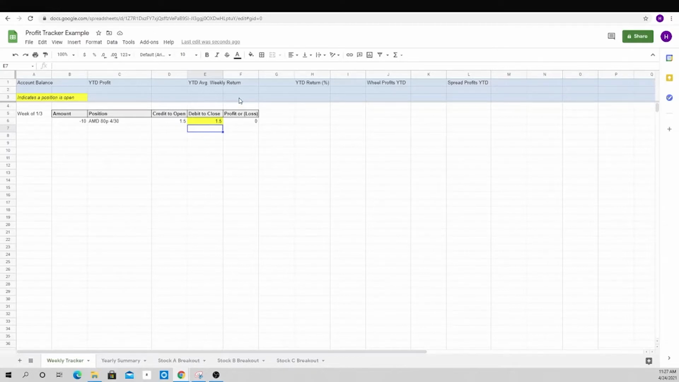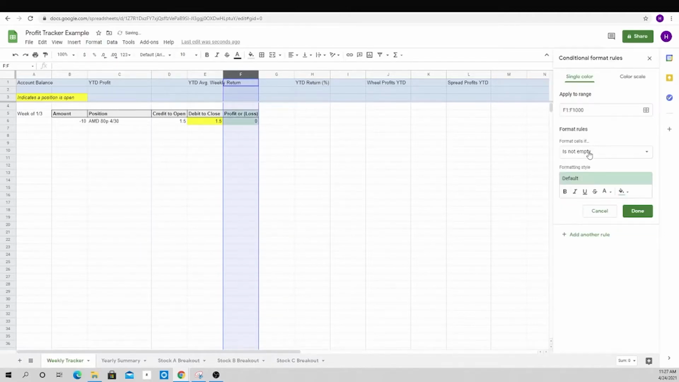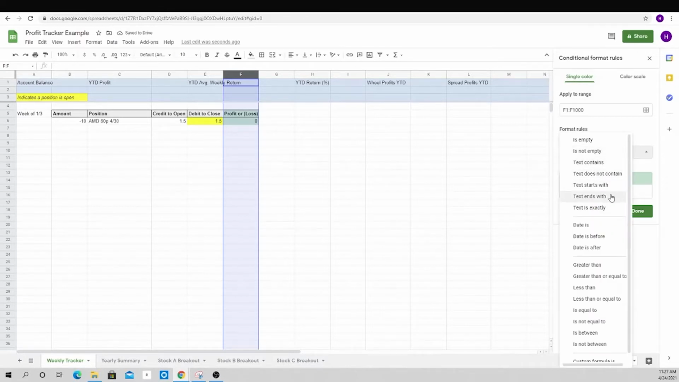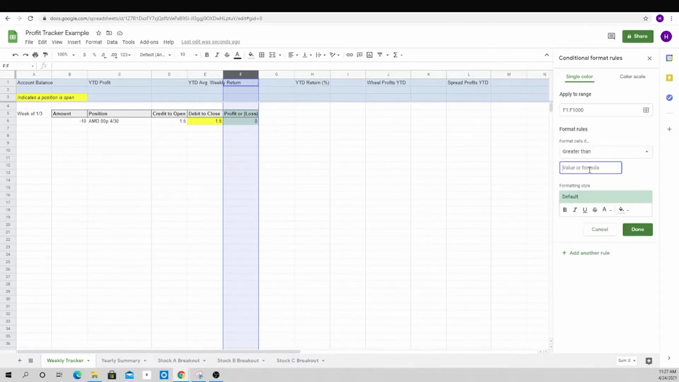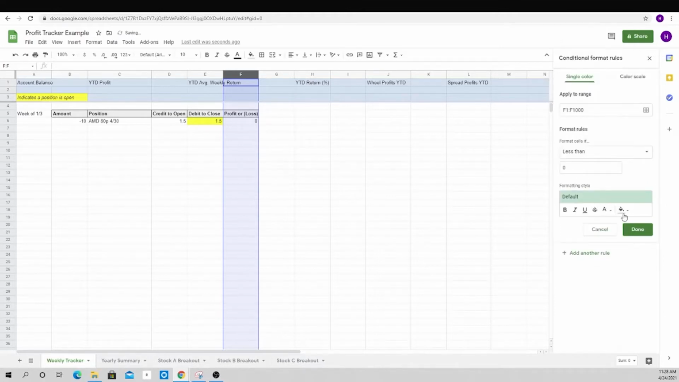and readability when you're looking at your tracker, we're going to highlight column F, and we're going to apply some conditional formatting. So to do that, you're going to go to Format, Conditional Formatting, and we're going to have 2 rules. The first is we're going to format this if it's greater than 0, meaning that in our profit and loss column here, if the number is bigger than 0, we want it to be shaded in green. So we're going to click add another rule, because we also want it, if it's less than 0, to be red.